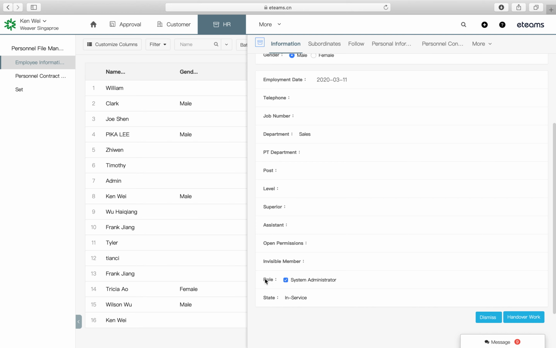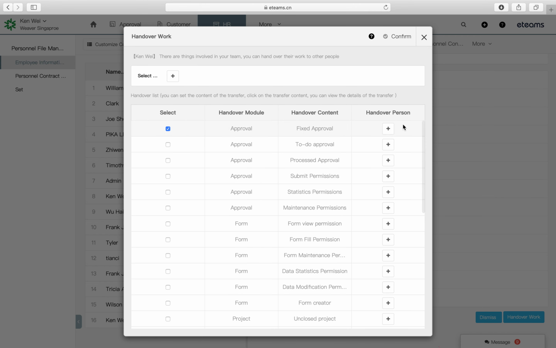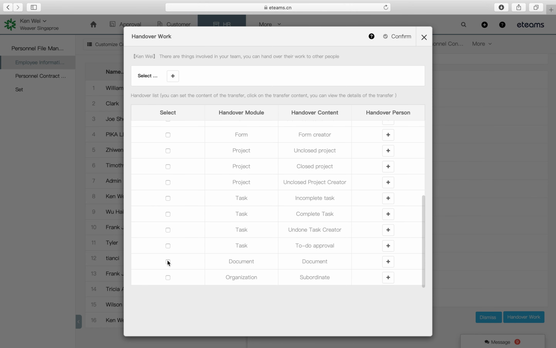Of course, this one is most important: whether the user has the system administrator permission or not is from here. And if this employee has resigned, you can hand over their work to another person. Take this one for example. You can hand over all the information to a person involved in your team. You can hand over the work to other people directly. I hand over one by one, because here are not all items. You can just hand over one by one to specific persons.